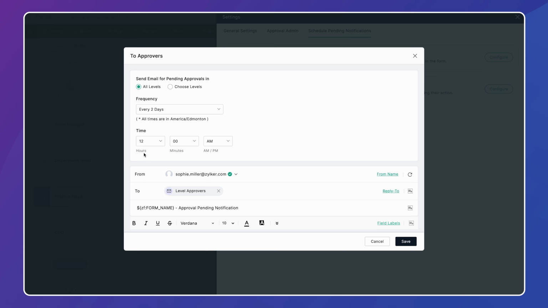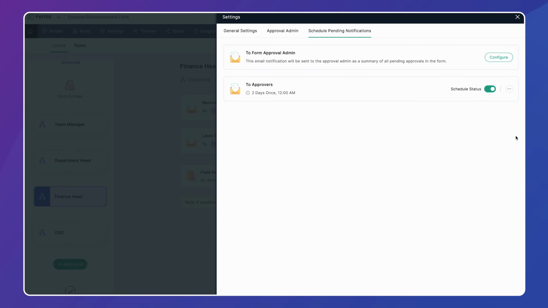You can also choose a time at which they should be reminded. The rest of the things are already pre-filled. The level approvals for all the levels will be reminded at this frequency at this time, and you can click save. You can always disable the schedule status here.